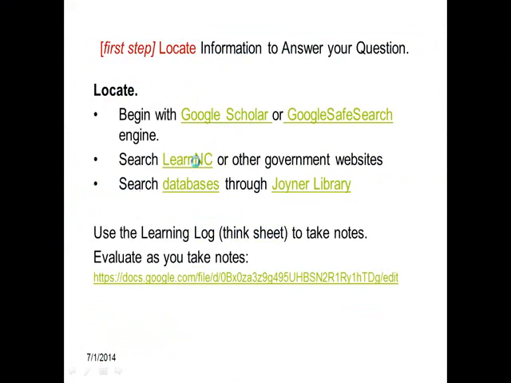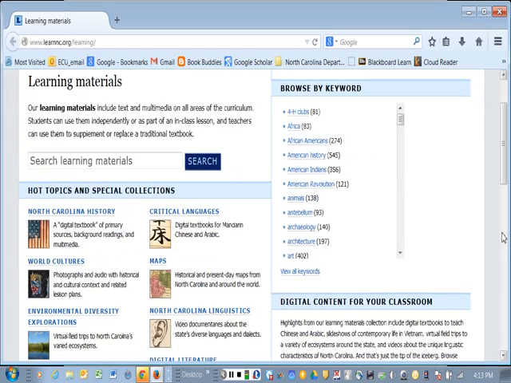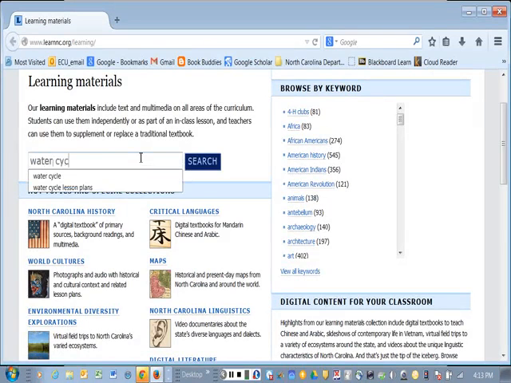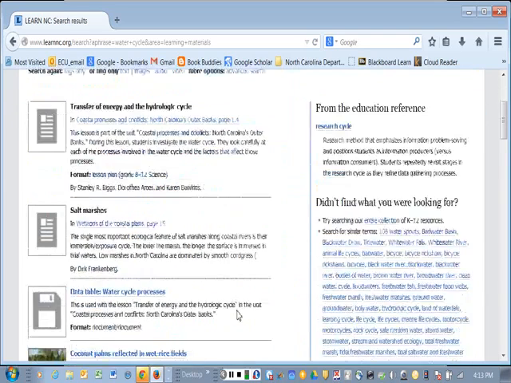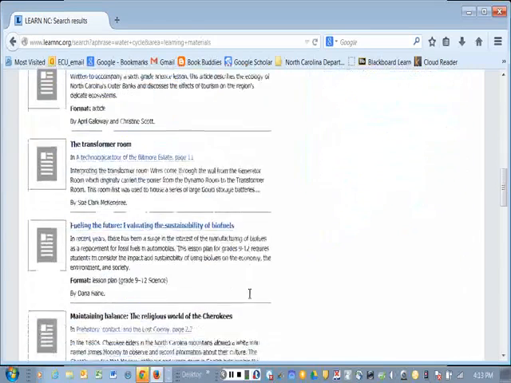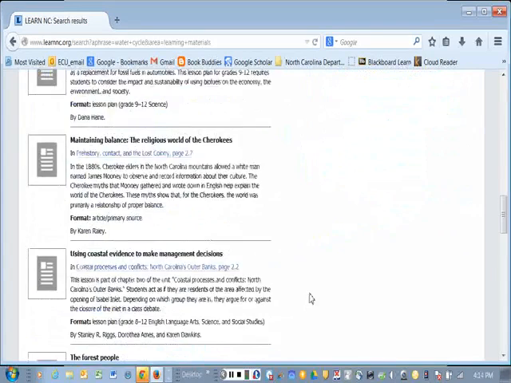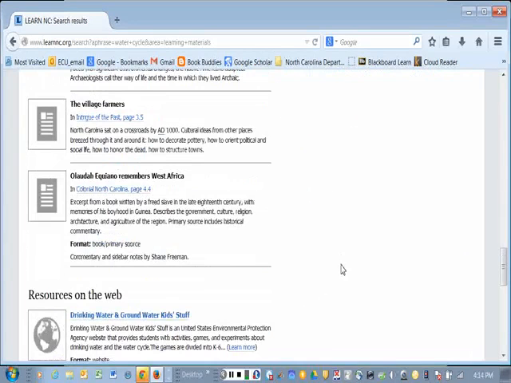For example, LearnNC is a product of North Carolina. It's a resource provided by the state, and this also has many resources for both teachers as they prepare for children's lessons. Okay, let's look up water cycle here. And we've got 17 different resources on the water cycle from LearnNC. So you've got options, you don't have to use those, some of them pretty unprofessional commercial websites.